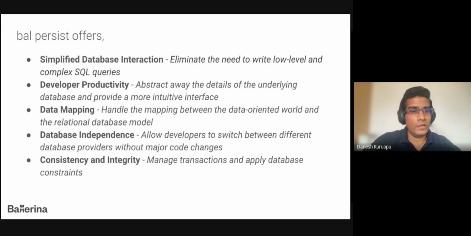The next one is developer productivity. By abstracting away the details of the underlying database and providing clearer interfaces, this solution enhances developer productivity. Developers can focus more on their application business logic rather than dealing with complex database operations. The next one is data mapping. The solution handles the data mapping between the object-oriented world and the relational database model. It automatically generates the necessary SQL based on the defined data model and takes care of data-to-table mapping.